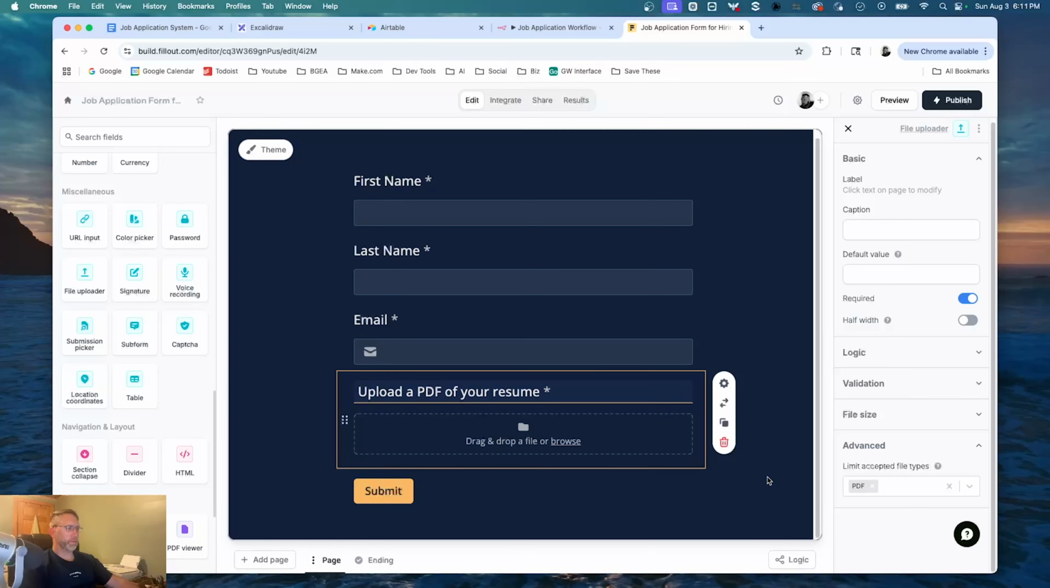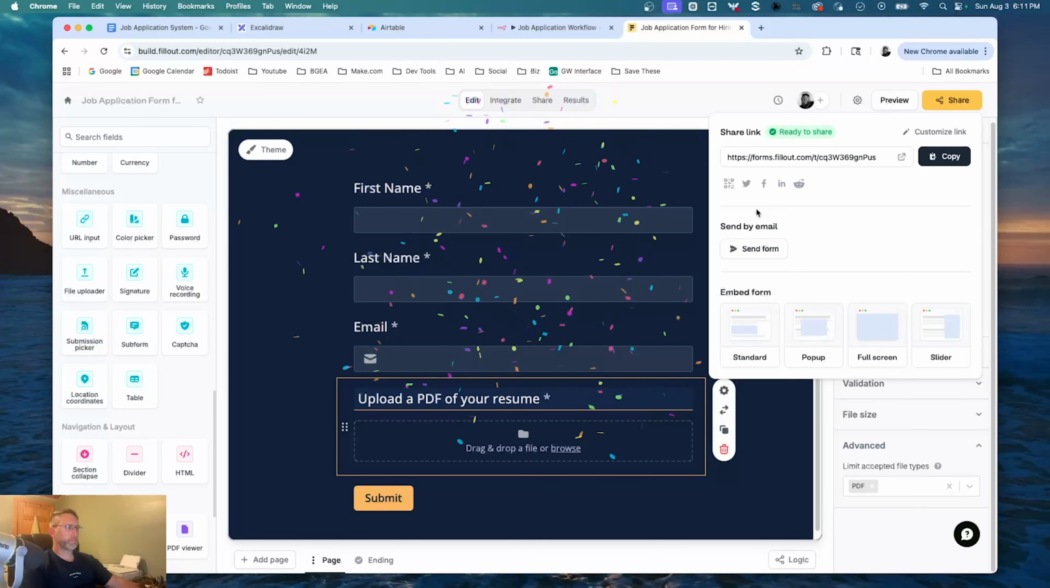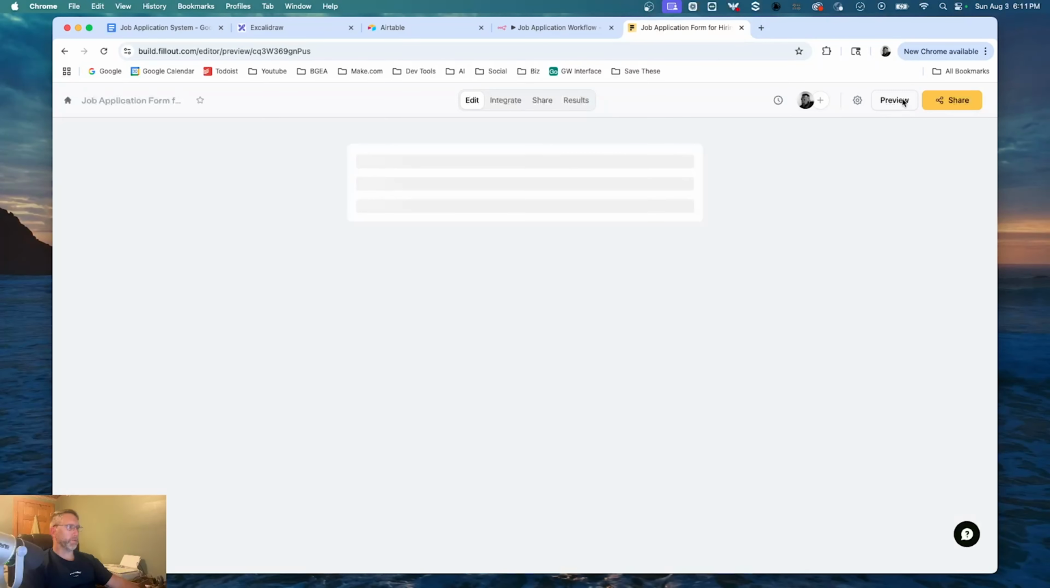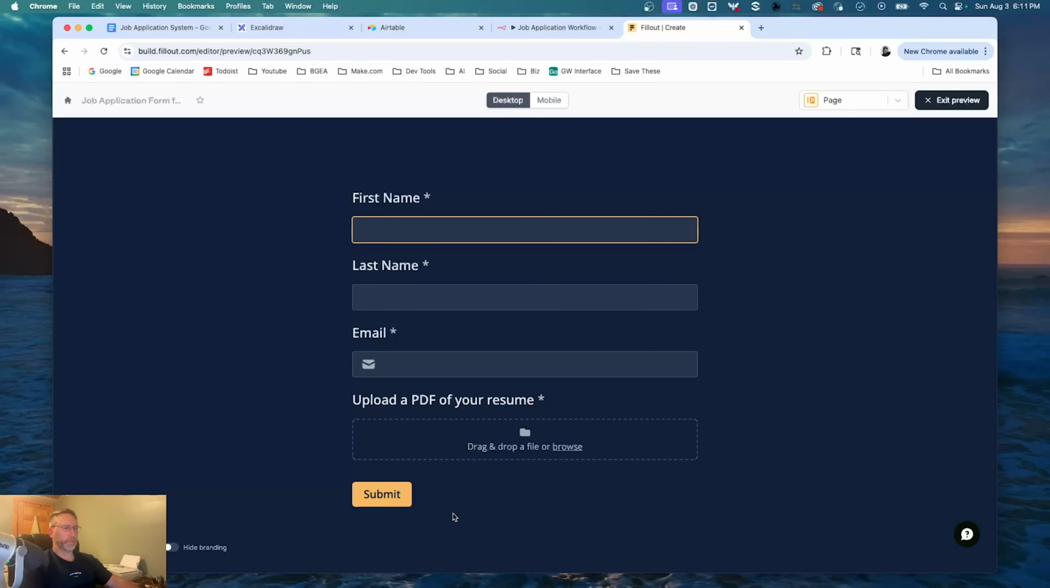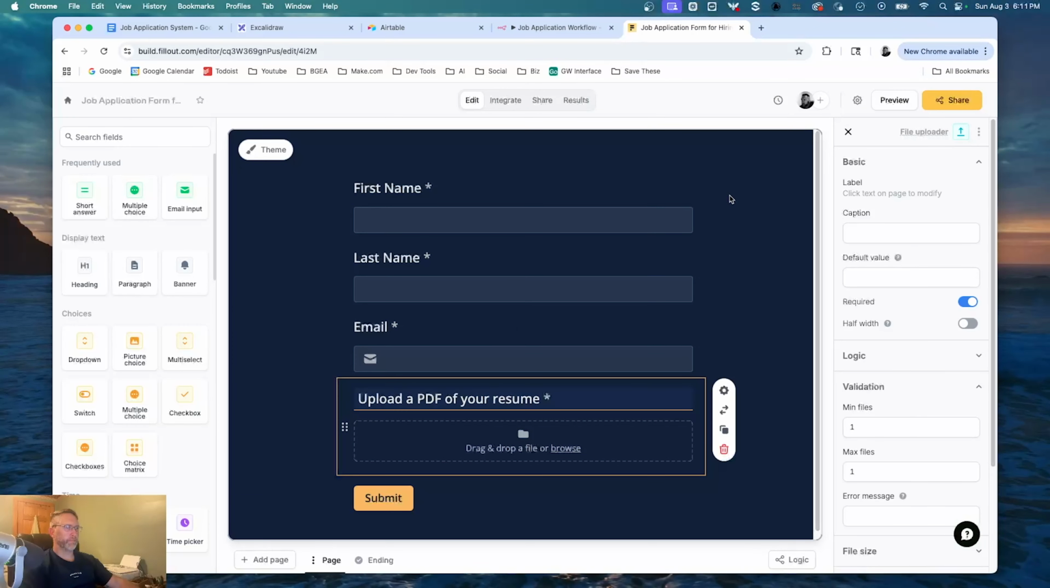There's our form. So the first thing we want to do now is just publish the form. So we hit publish. Good. But we're not done yet. Now we need to integrate this form. Well, let's just preview it first. So this is what it looks like. And if you hit submit, you see that the required fields are working properly. So that's pretty cool. Let's exit preview.